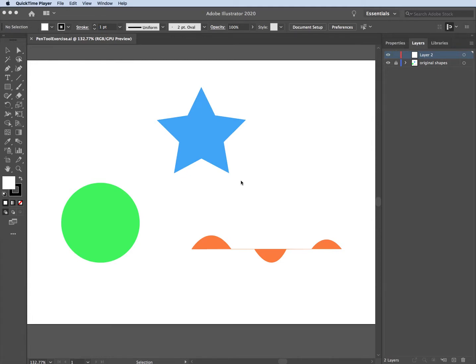To complete assignment 3, you're using the pen tool, which I've selected here. All you're doing is tracing each of these shapes. So first of all, you want to understand how the pen tool works. When you're using the pen tool, you're creating what's called a path, and you're plotting what are called anchor points.